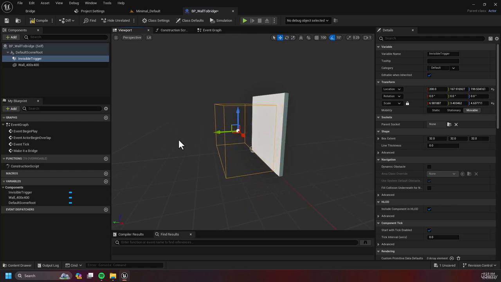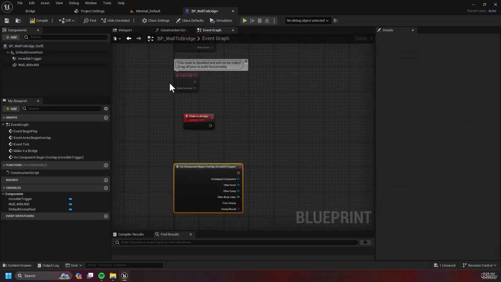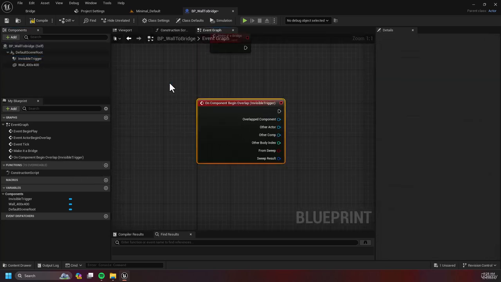Looks good to me. It's time to create an event for this invisible trigger. Right-click on it in the Component tab and expand Add Event. Then click on Add on Component Begin Overlap. This should automatically take you to the event graph.